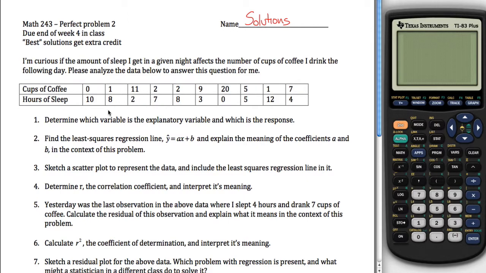That's key, because what you'll see in question 1 here is they ask me what's the explanatory variable, what's the response variable. Explanatory variable is the cause, response variable is the effect. So when you read this sentence, it says, I'm curious if this causes this effect. So the hours of sleep would be the cause, aka the explanatory. And then the cups of coffee I drink the next day would be the response. So that's important. These are my x's, these are my y's.